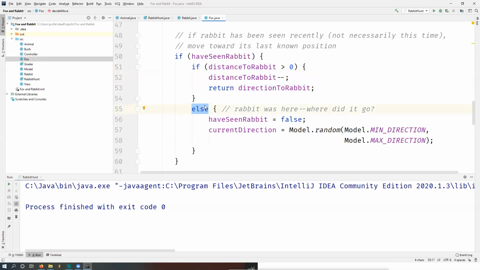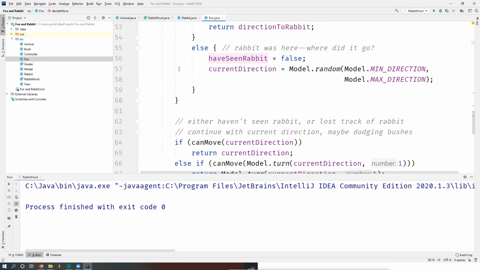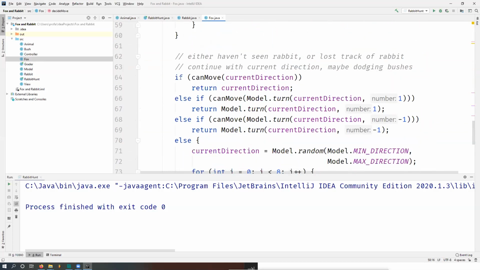Otherwise, if I get to the point where the rabbit was and I don't see him, then I can't see the rabbit and I choose a random direction to go in. So basically, if I don't see the rabbit but I have, then I head towards the last known position of the rabbit. Otherwise, if I haven't seen the rabbit at all, then basically I continue moving in the same direction.